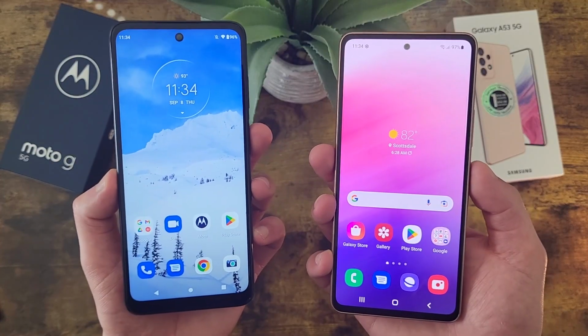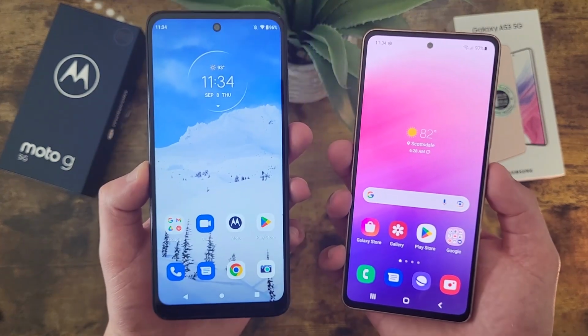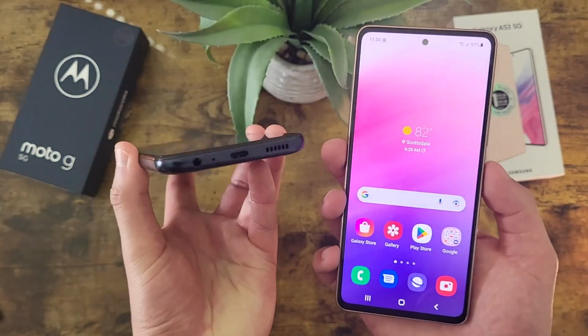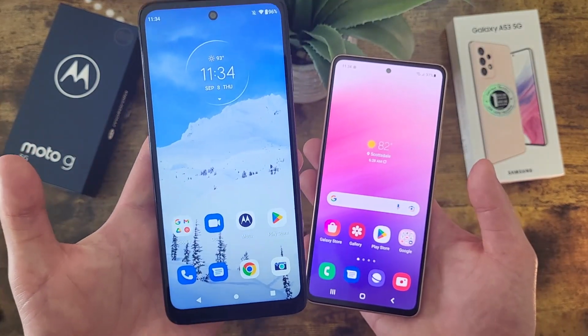Now another thing I want to point out that you probably already noticed by now is the Moto G 5G is not the same phone as the Moto G Stylus 5G, and as you can see, this phone does not have a stylus. This is a completely different phone, so definitely keep that in mind.